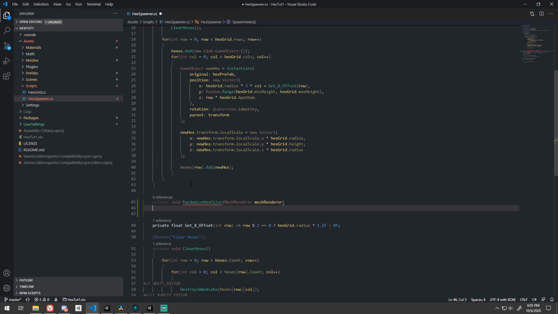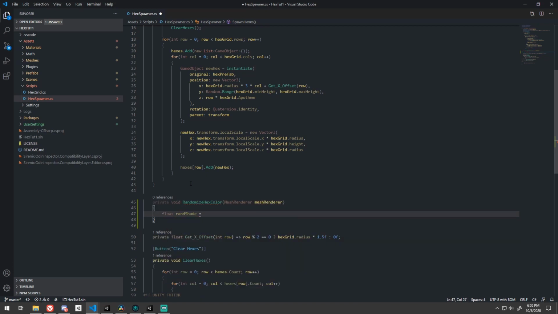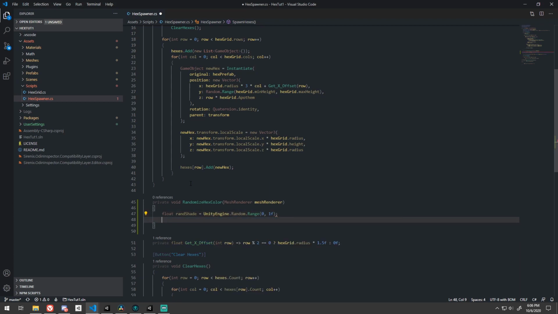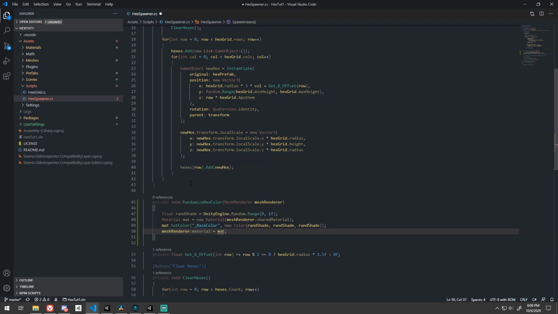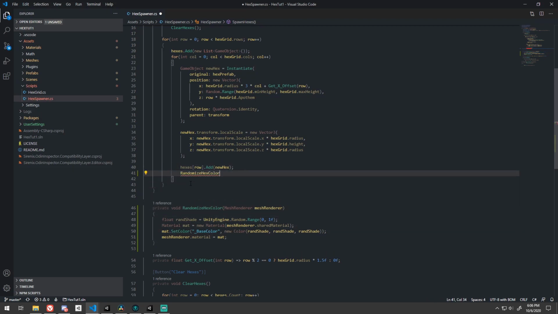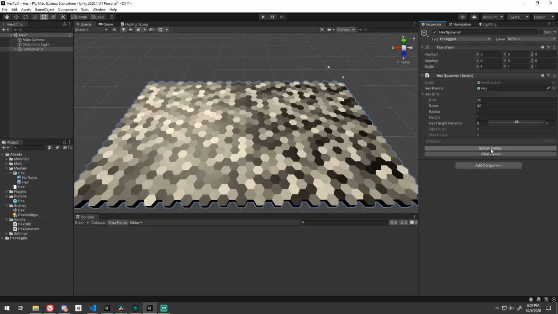I'll write a quick method that takes a mesh renderer as a parameter. First, randomize a value between 0 and 1 to be our shade between black and white. Create a new material instance that is a copy of the shared material. We don't want every hex to be the same color. Set the base color of this new material to be our randomized shade. Then assign the material instance to the mesh renderer. Finally, call the method and pass in the mesh renderer from the new hex. Respawn the hexes. Awesome, looks great.